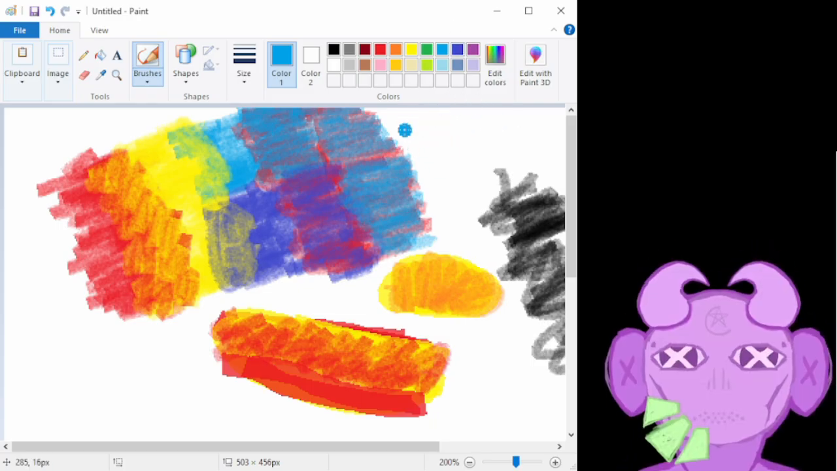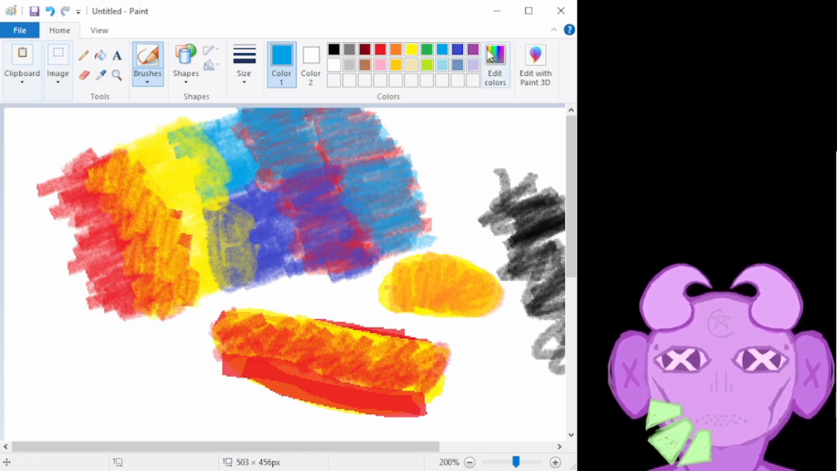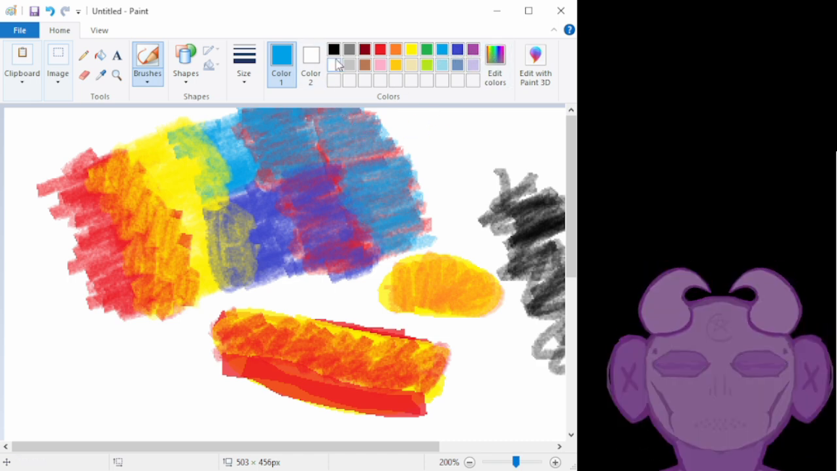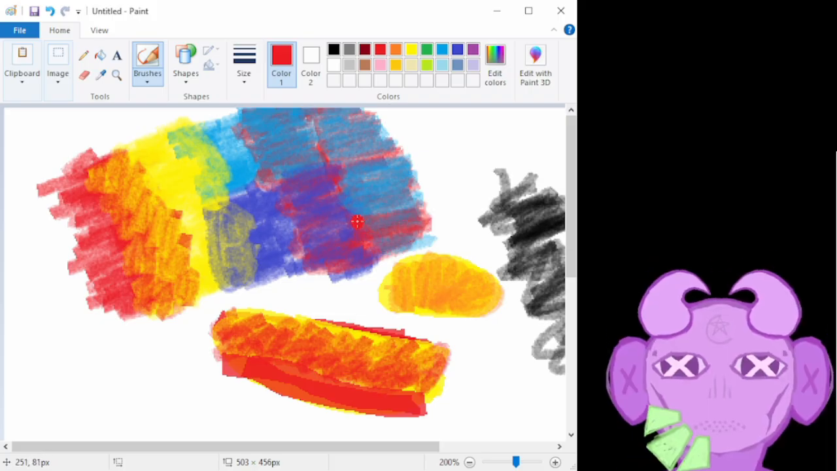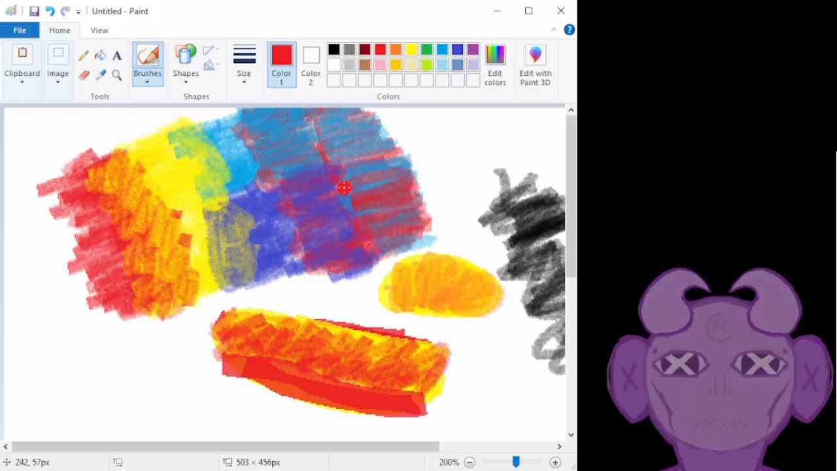Is this perfect by any means? No, but does it get the job done? Absolutely. Nope, I'm going for red. So now, boom, build it up, build it up.